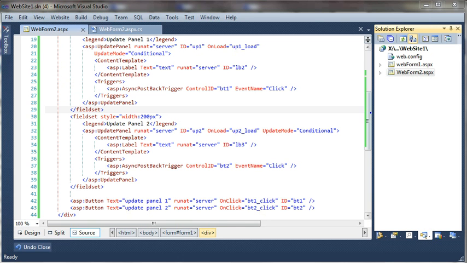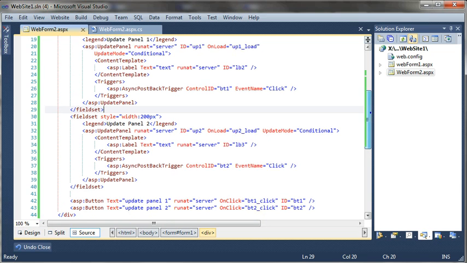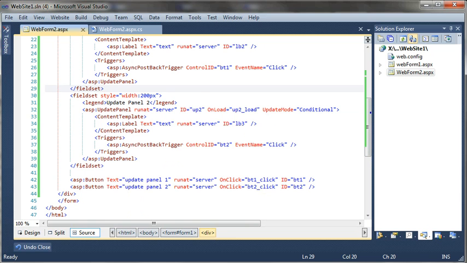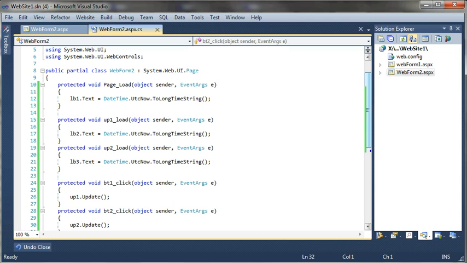How can we achieve that? We can achieve that by adding an update mode of conditional in the update panel and adding some triggers to this update panel. In the case of update panel 1 it is button 1, in the case of update panel 2 it is button 2. And here are the two buttons. In code behind, we can see that we have created the two onload events of the two update panels and the button click that will trigger the panel update.